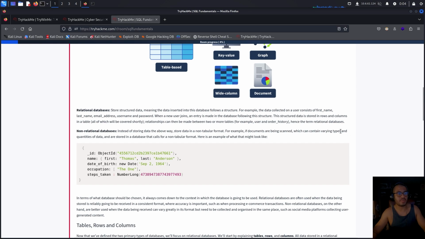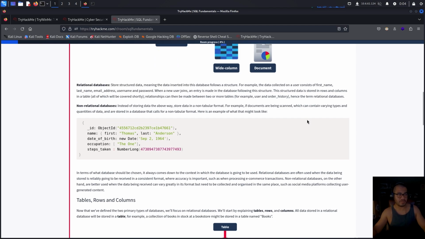Relationships can then be made between one or more tables, for example, user and order history, hence the term relational databases. And then non-relational databases, instead of storing data the above way, store data in a non-tabular format. For example, if documents are being scanned, which can contain varying types and quantities of data, and are stored in a database that calls for a non-tabular format, here's an example of what that might look like.